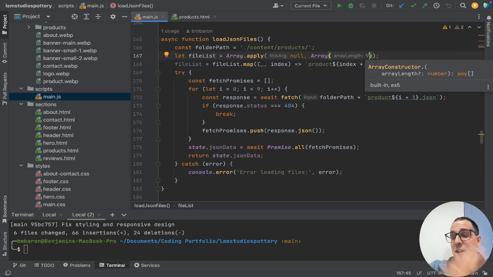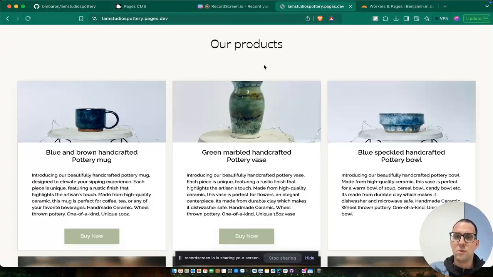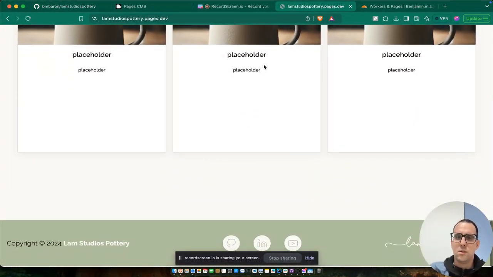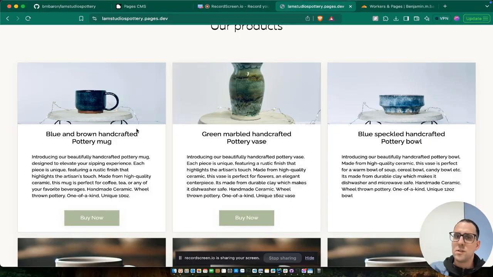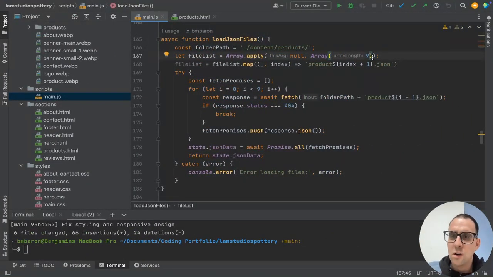So I just said I want to have a maximum of 9, because on the site, you can see I've got rows of 3. So I think 9 would be enough. And if they want to do 3 or 6, that's fine too. So I need to hard code the 9 here.